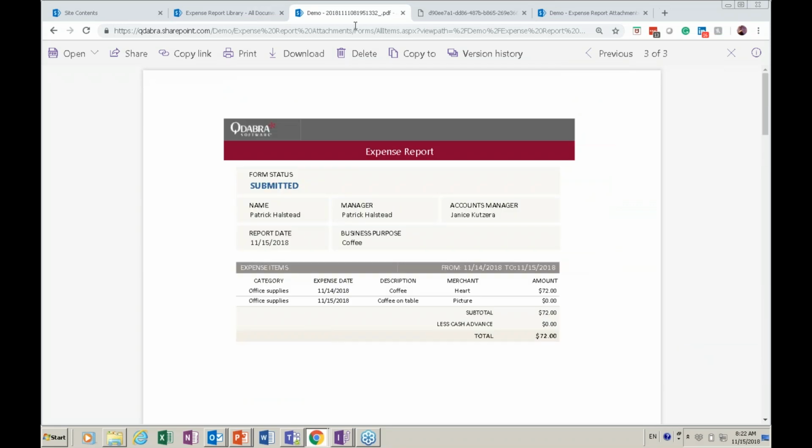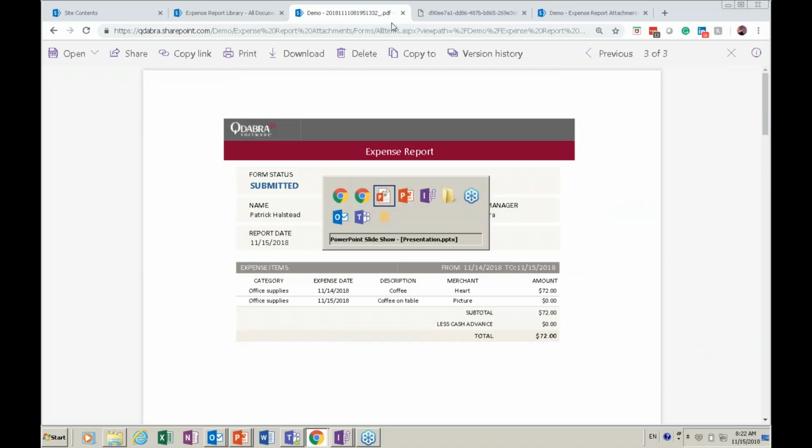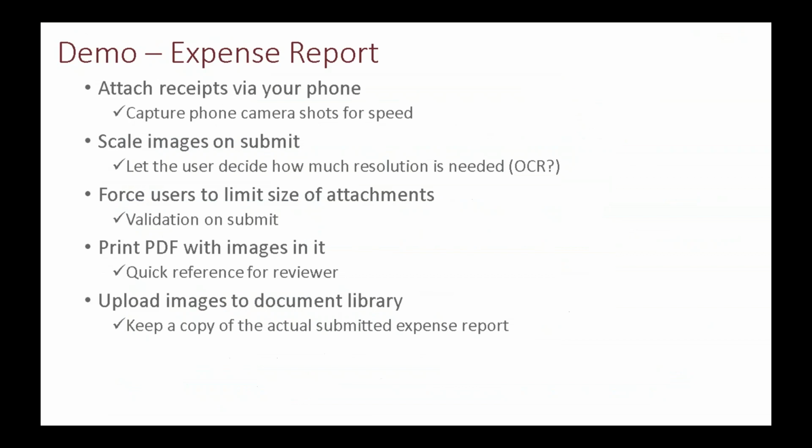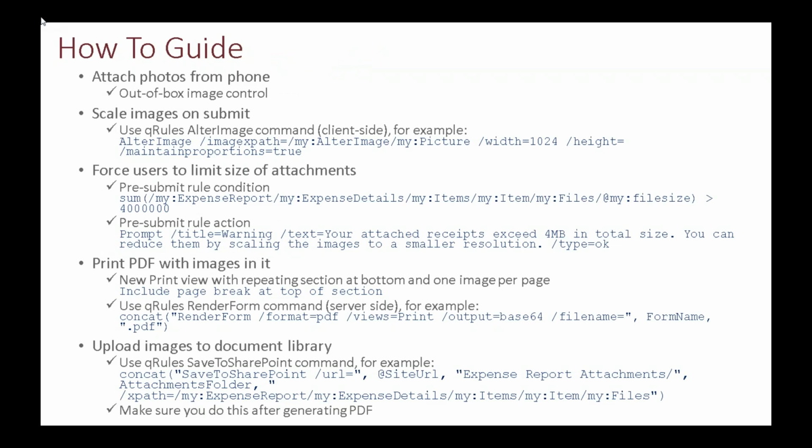Okay, so let's summarize what I just did, and I'll show you how I did it in a second. The first thing I did was add this default photo control to my form. That's just out of the box. And then on submit, I'm using that alter image command to scale the image down or up. And that's a bit of a conundrum because you could end up having a very small image, and if they choose large, it's going to actually increase it.